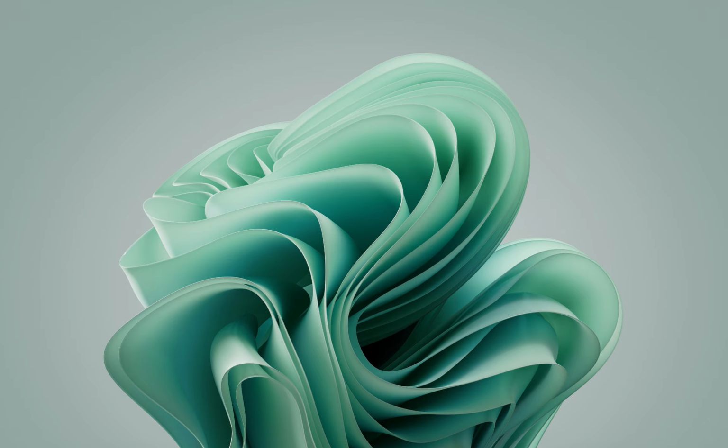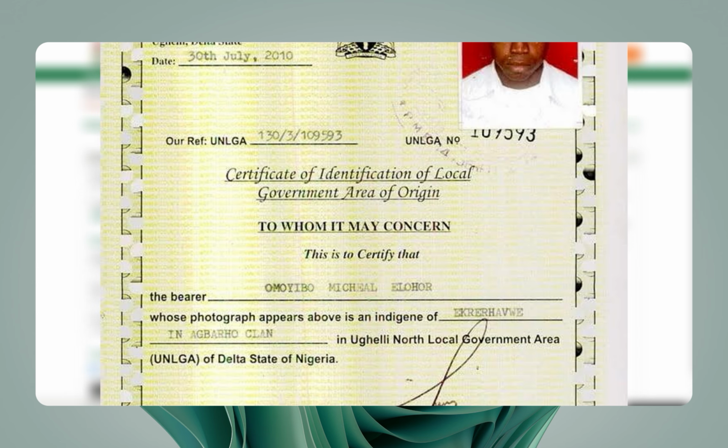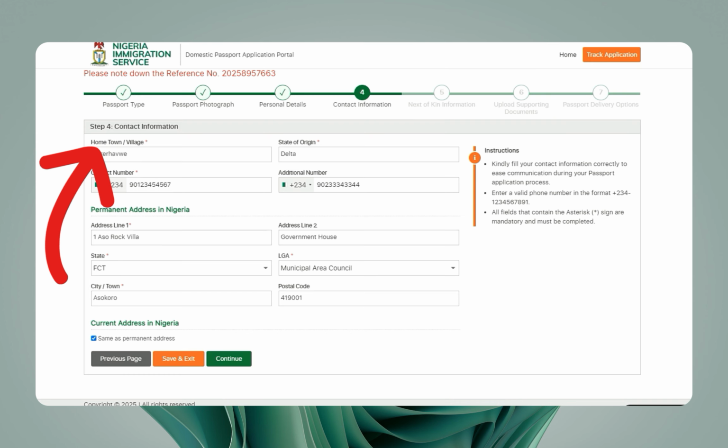So let's pull that up. The hometown in this case is just Ikrirawe. We'll leave out Agbaro clan and then just enter in Ikrirawe in the hometown or village. So whatever hometown or village is on your certificate of identification from your local government, that is what you enter in on the hometown/village section.